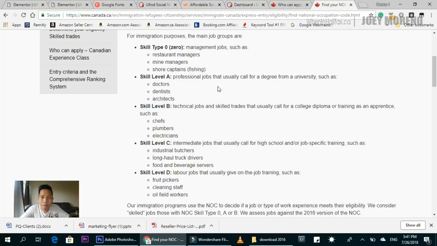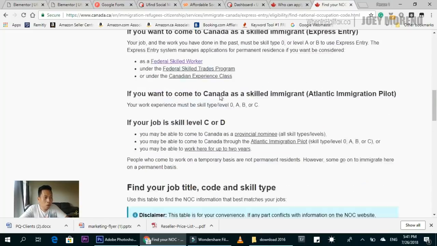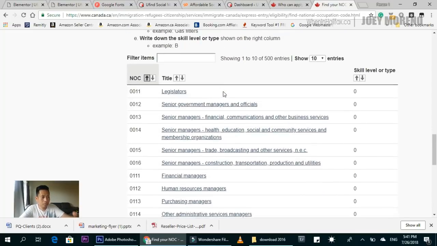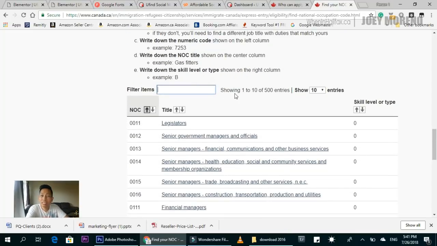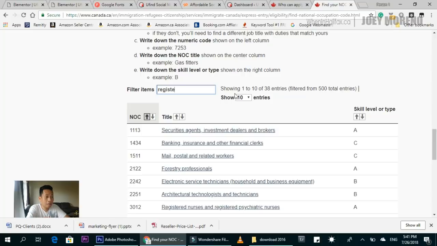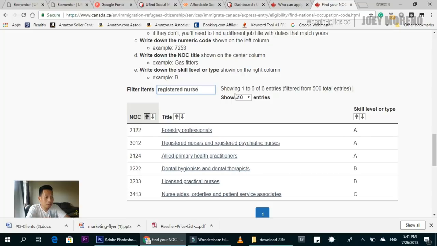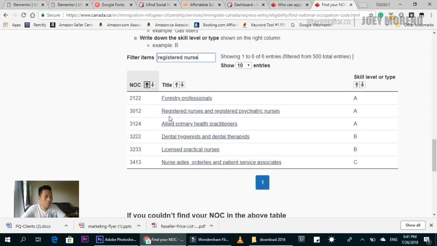So I'll just give you one example of NOC. Like for me, I am a registered nurse. So I'll just go at the very end of this page. I'll just type your employment title. For me, I'm a registered nurse, just like registered nurse, and you will see all of this. Now, you will see 1, 2, 3, 4, 5, 6. Just choose the best option that describes your current work.